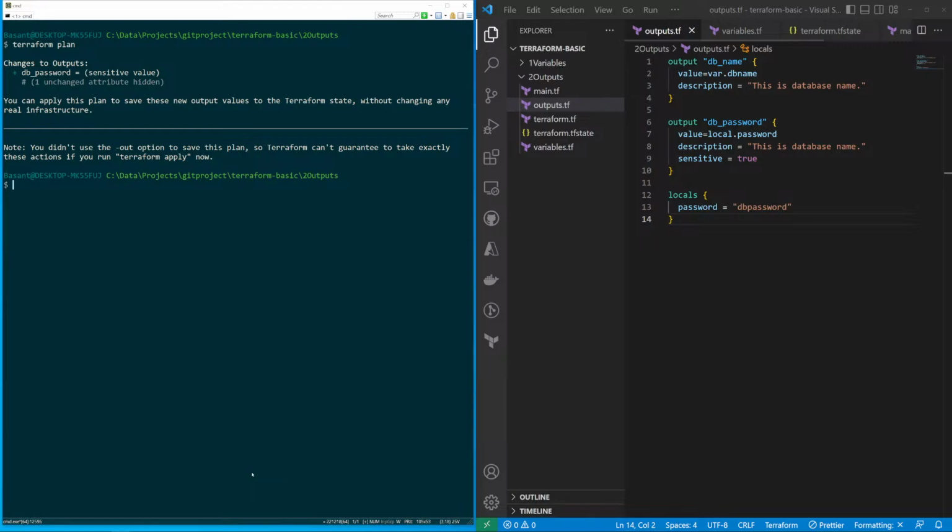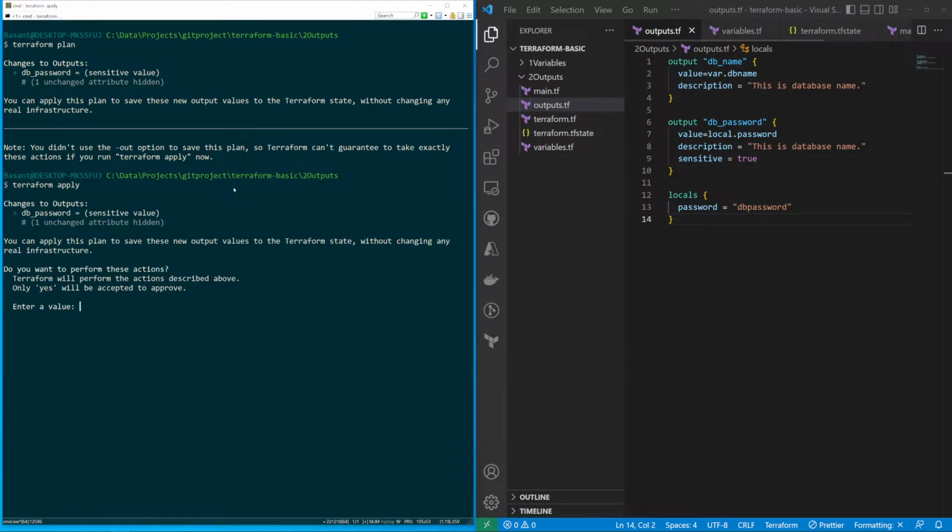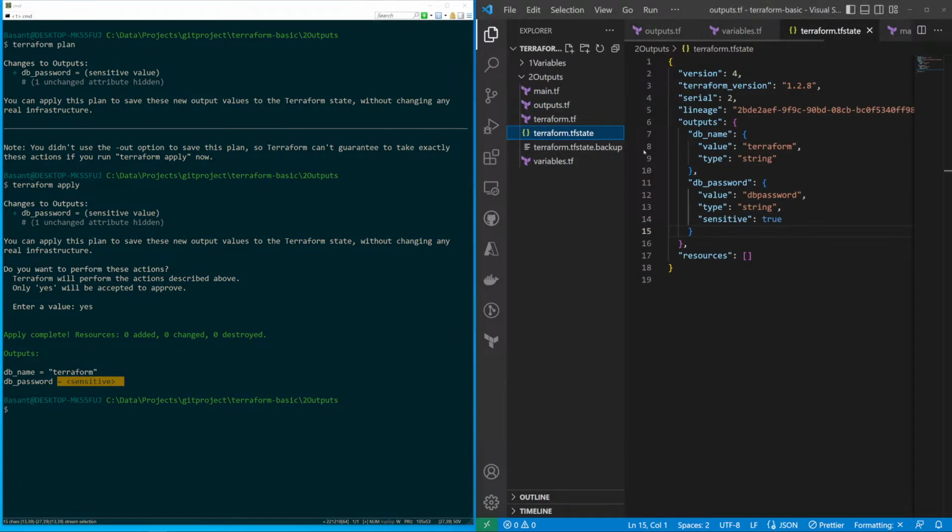and it says the db_password now is a sensitive value, and these are the changes I have done. So let's quickly run Terraform apply, and yes, and see the password is now sensitive. Let me quickly look in the Terraform state file. You see this is a string type, and yes, db_password, I do have a password, and it's a sensitive value.